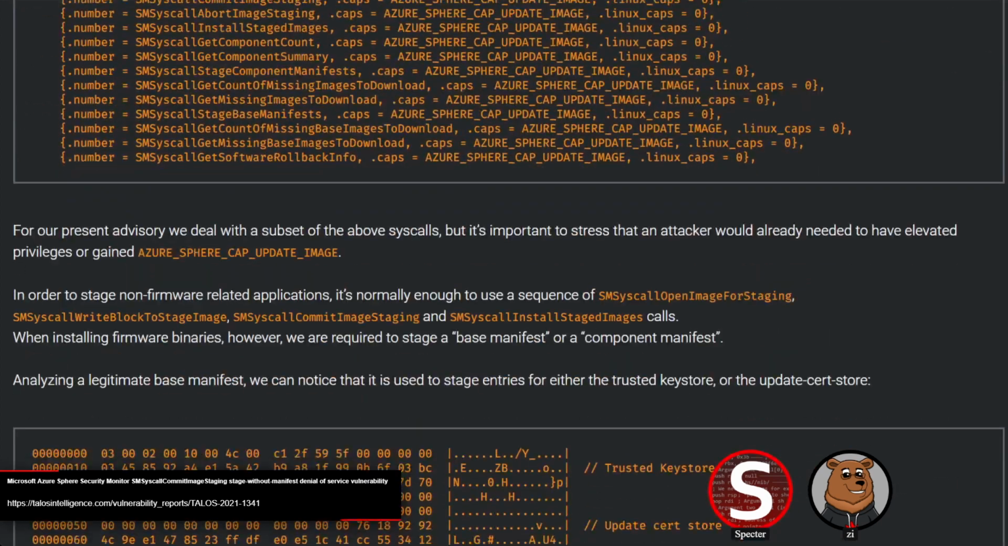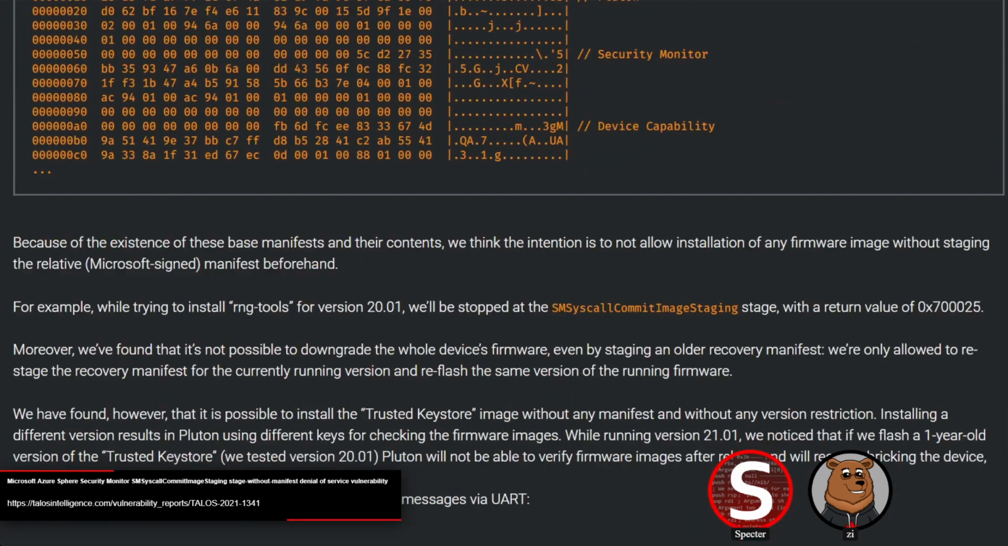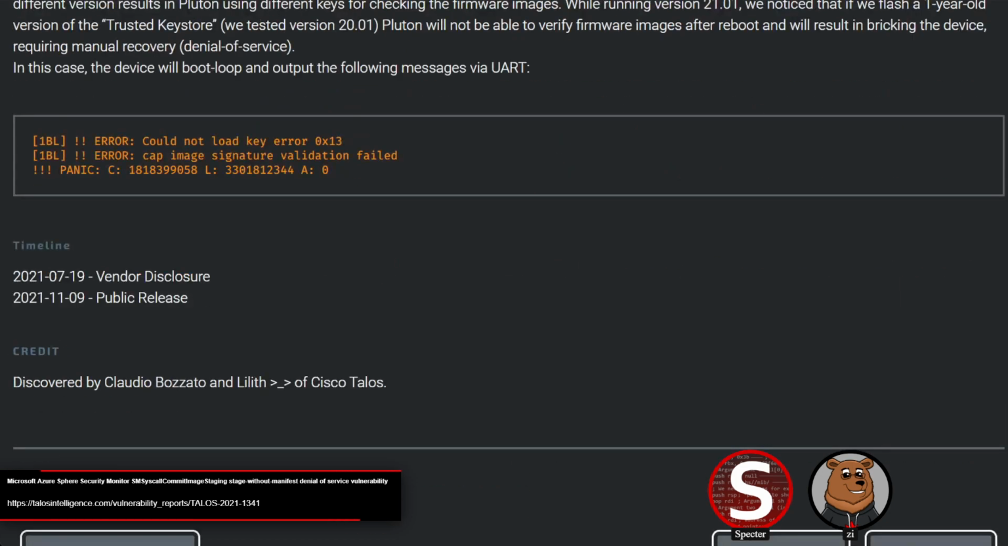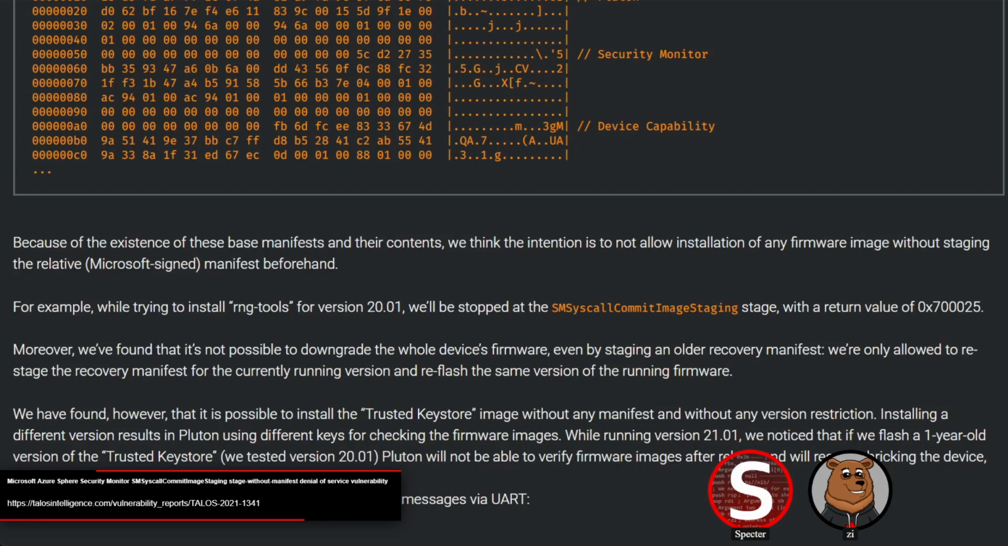So yeah, this SM syscall commit image staging syscall is part of a set of syscalls used for staging both non-firmware related apps as well as firmware related ones, and committing images. Though with the firmware, you're required to stage a base manifest. So, for example, a recovery image manifest. And the issue is kind of related to that.